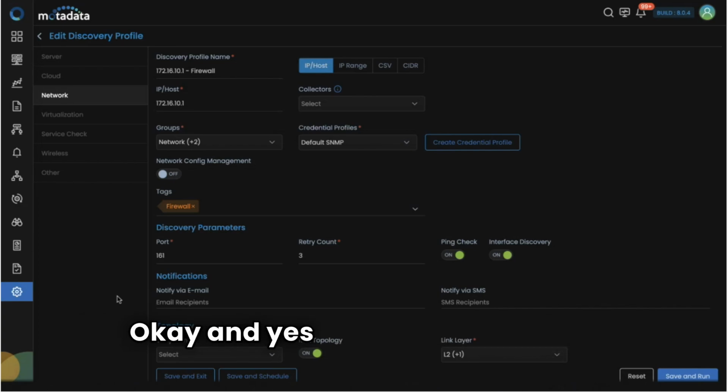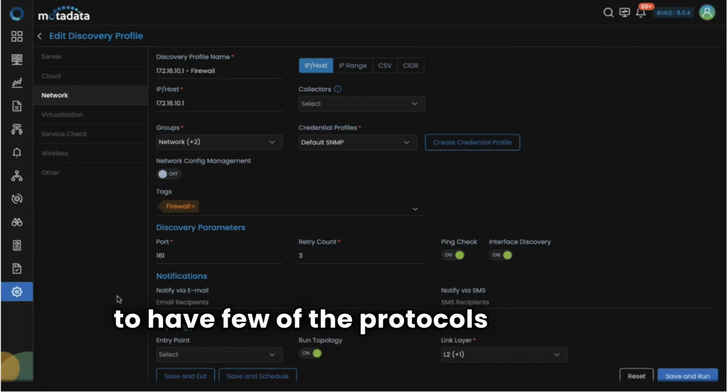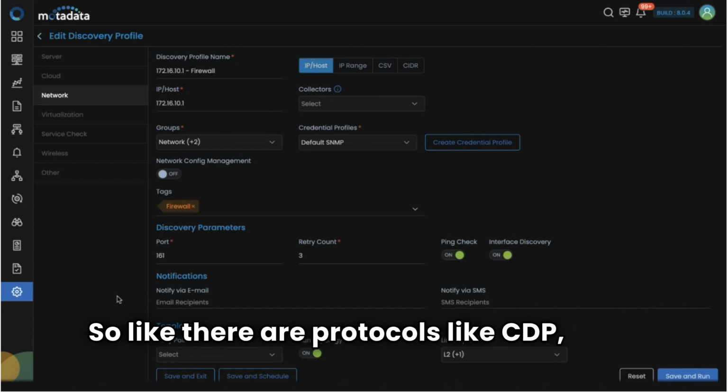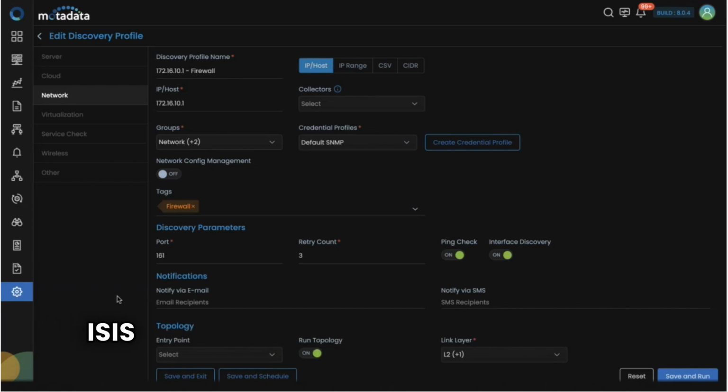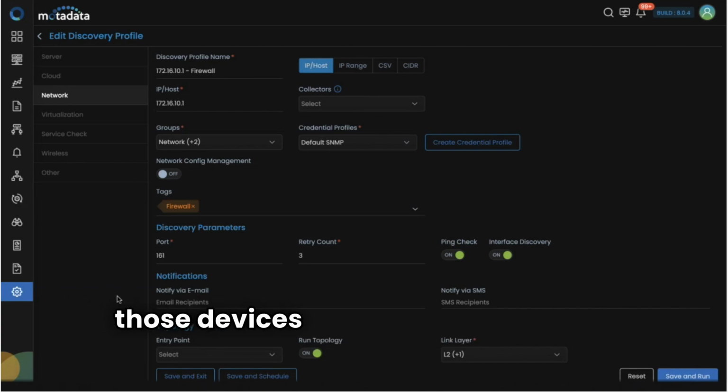And yes, one more thing: for these topologies to be created, at device level we need to have a few protocols enabled. There are protocols like CDP, LLDP, ISIS, which need to be enabled on the device level so that those devices can be mapped on the topology.